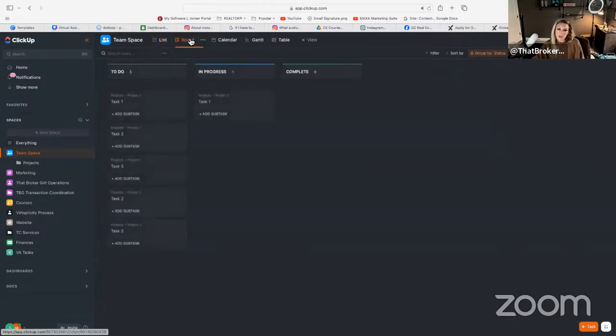In board format, that's how I've always pictured Trello. Okay, so I knew right here that this could totally replace Trello for me. This is my board format, and you can totally adjust and change these statuses as needed.